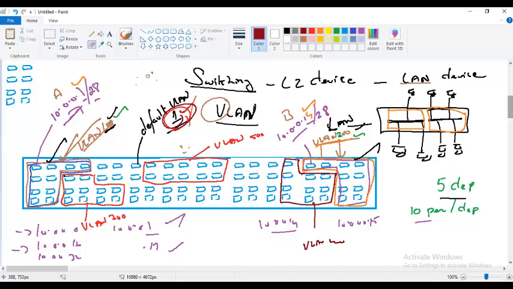In the beginning, it was only one. All were in one big broadcast domain. How big? 80 ports. It was very difficult to handle also. Now I have made them into small broadcast domains. By creating VLANs, we break down the big broadcast domain into multiple small broadcast domains.